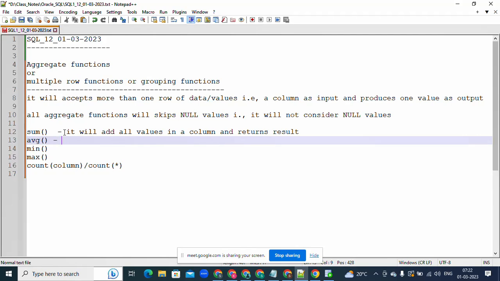Now, suppose in a column we have 10 rows. All the values are added and divided by 10.